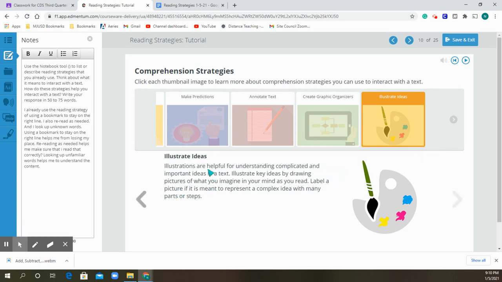Illustrate ideas. Illustrations are helpful for understanding complicated and important ideas in a text. It also gives your hands something to do. If you are doodling on the side of your paper, that can help you cement the ideas in your brain. Illustrate key ideas by drawing pictures of what you imagine in your mind as you read. You don't have to be a good artist, you just have to get the idea down. Label a picture if it is meant to represent a complex idea with many parts or steps.